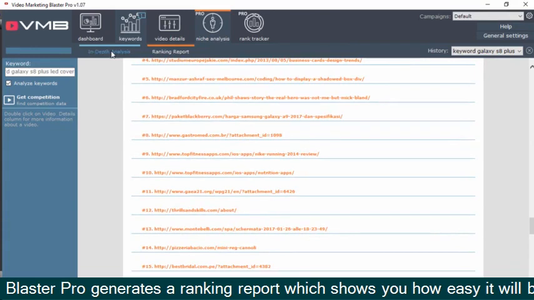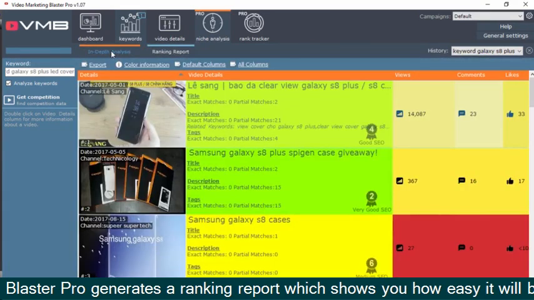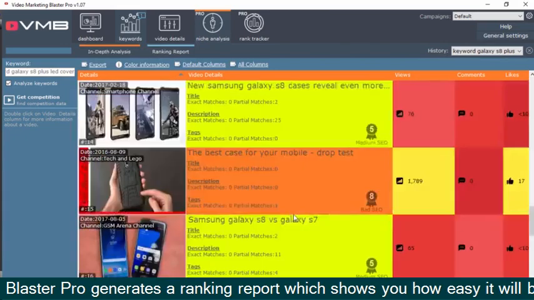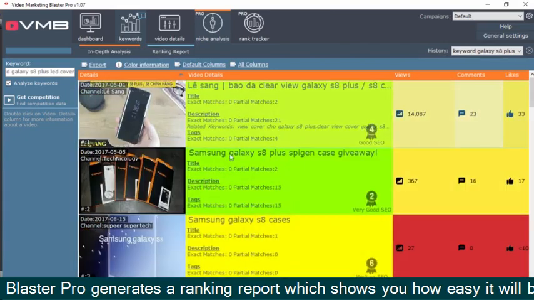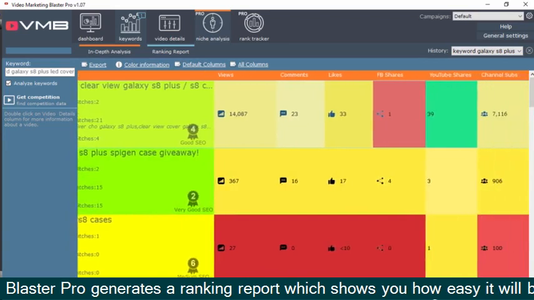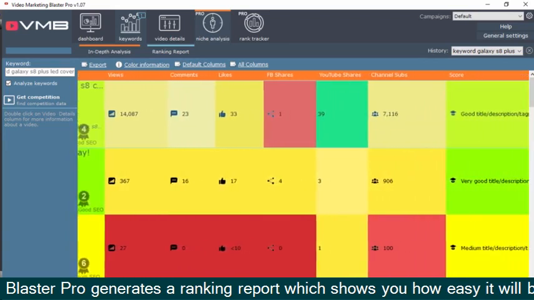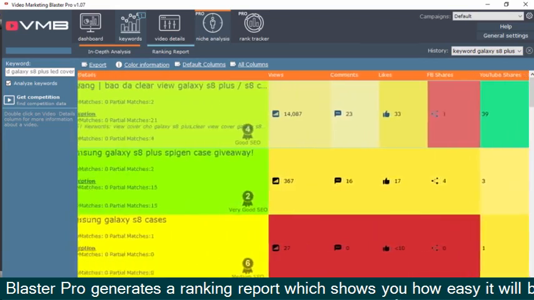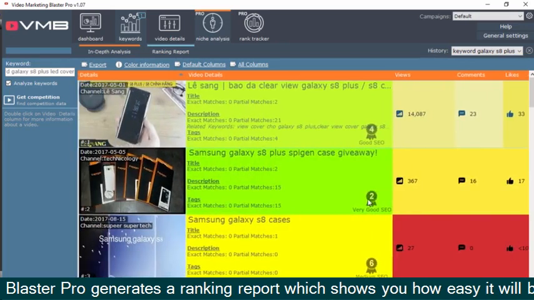Now, for more advanced users, we can go into the in-depth analysis page. Here we see all the details for the top 20 competitors from YouTube. So we see how many partial and exact matches there are in the title, in the description, in the tags. We see how many views, comments, likes, Facebook shares, YouTube shares, subscribers. So we have everything. We simply have everything provided by this powerful software.